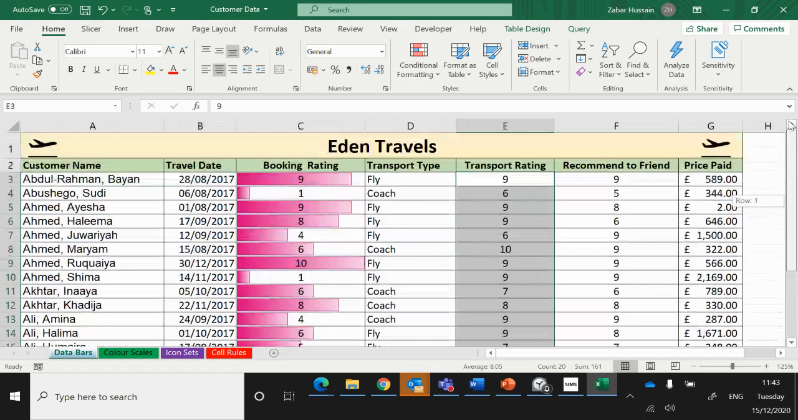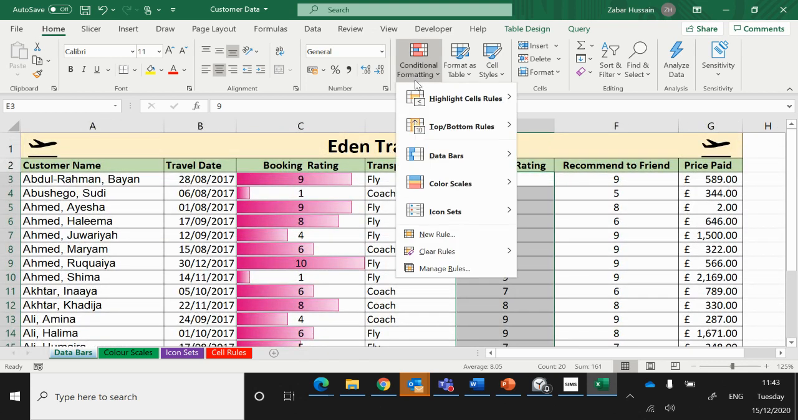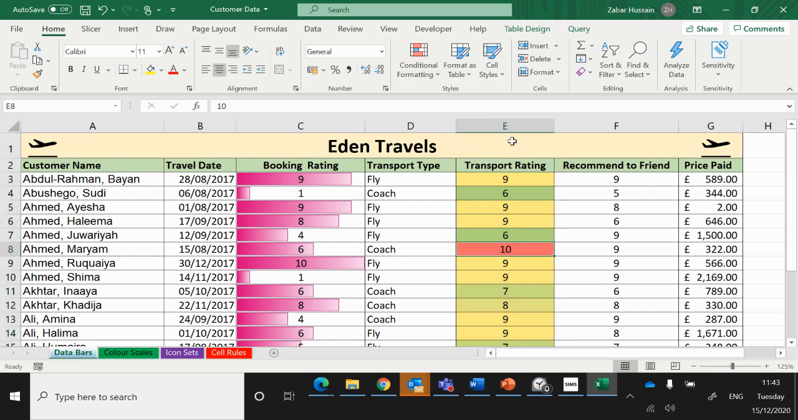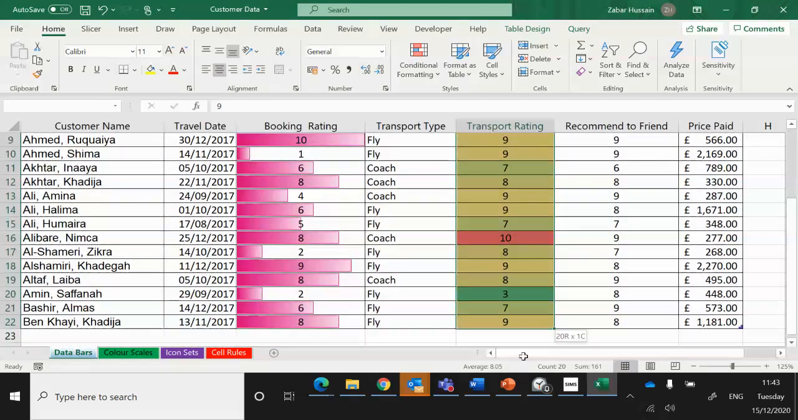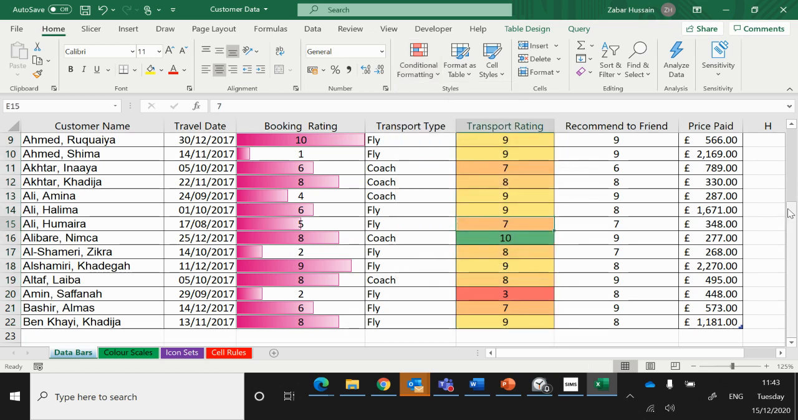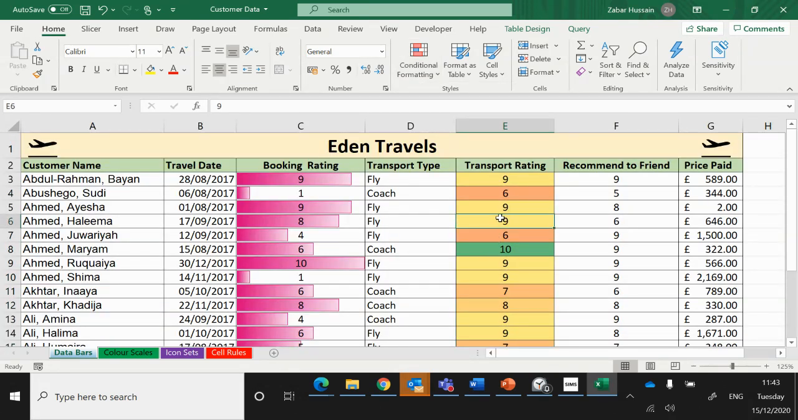Okay, next one, I'm going to do transport rating, and this time I'm going to use color scales. So watch carefully. I highlighted color scales, and you can use different color scales. Now what happens with these color scales is I want green to be at the top, so I'm going to do that one. So can you see wherever it's a high rating, it's a green.